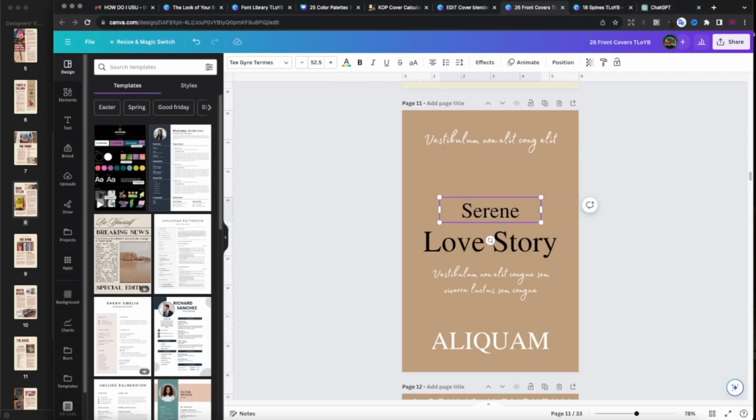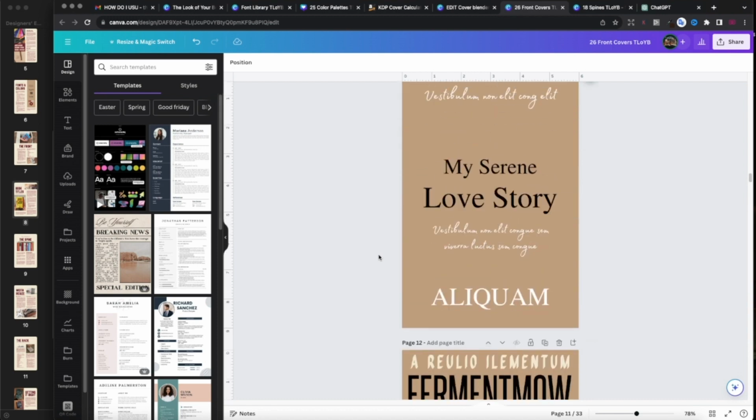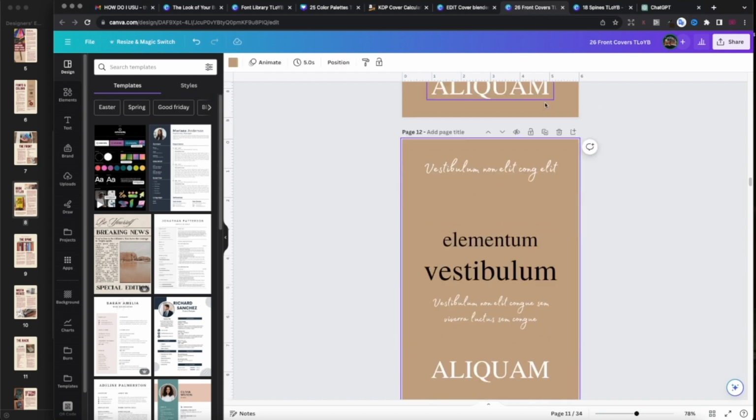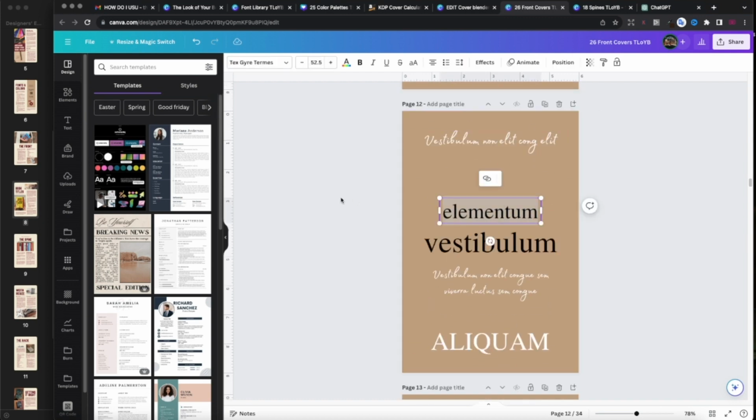So serene, and I could say my, you know. Inevitably, that's kind of the point of this, is that you're able to play around with it just to get the types of widths that you're wanting. Now, what I didn't do is I didn't make a copy. So I definitely want to make a copy because I'm going to be playing around with this a lot. So the serene love story.